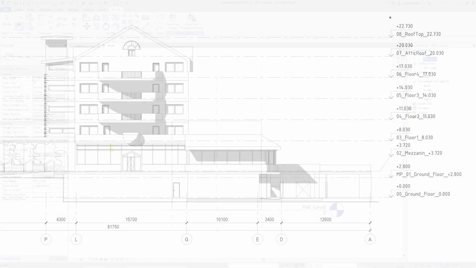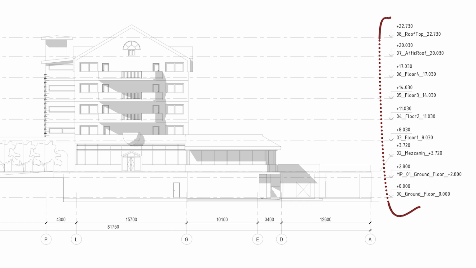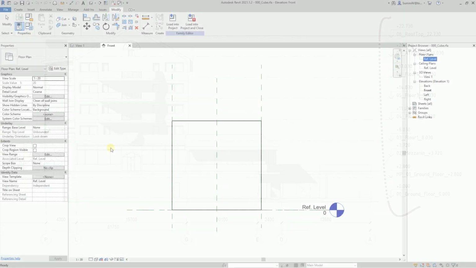To a certain extent, we can equate the level with the floor of a building. In other words, we can say that, while locating in the project, our family will be placed on the floors of the building by default. Now that we are aware of this, let's load the family into the project.